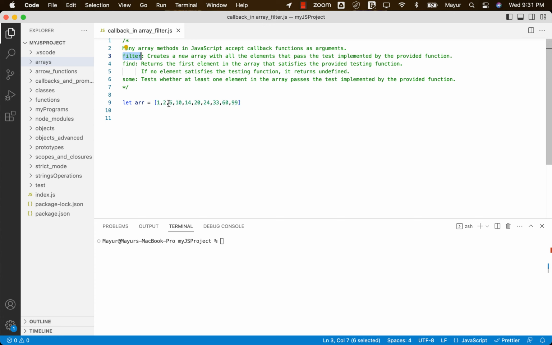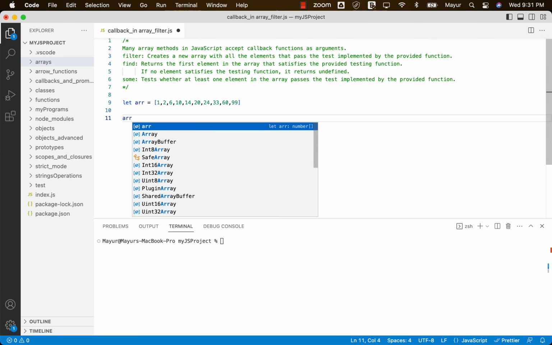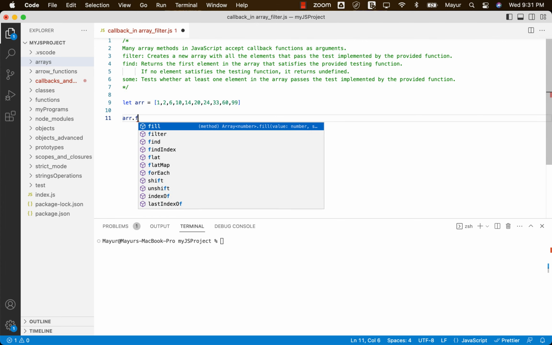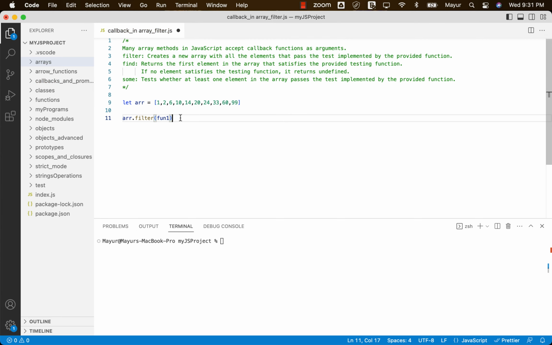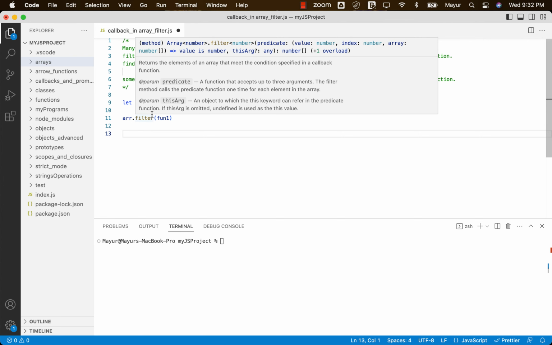For example, in this case, I want to create a sub-array which contains only even elements. Or let's say I want to create a sub-array from this particular array with those elements which are completely divisible by 3. That we can do by using filter. So we'll start with array.filter, and over here the callback function will go, which will contain the condition. Whatever elements fulfill the condition provided inside the callback function will be added to a new array.